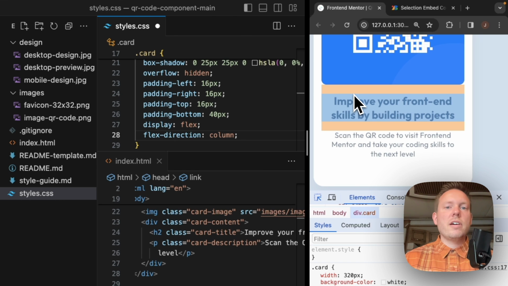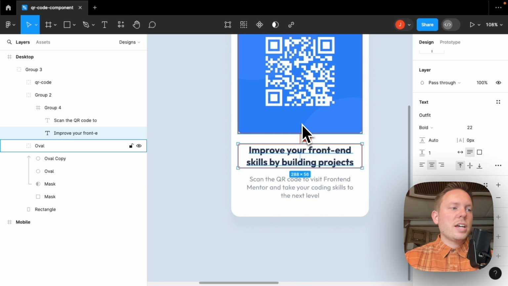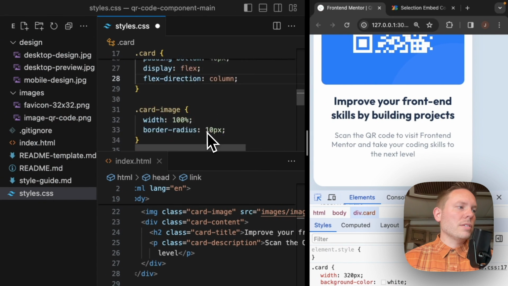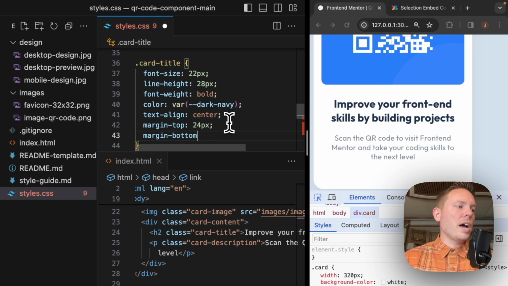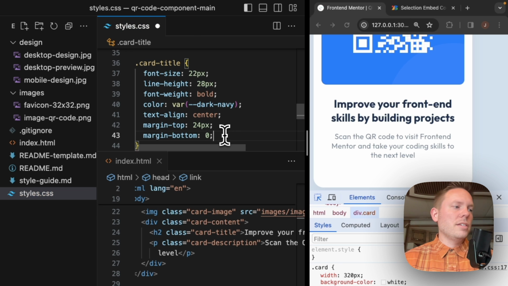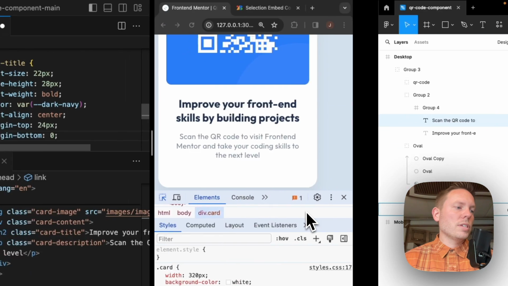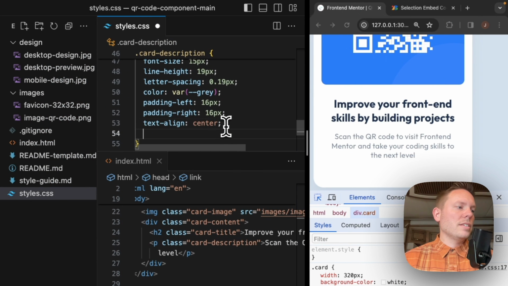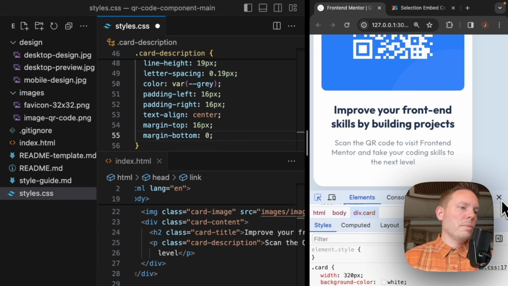And now we just need to change the margins on both our title and our description. In this case, the margin top between our title and our image is going to be 24 pixels. So I'm going to say card title, margin top, 24 pixels. And in this case, I'm going to say margin bottom of 0, just to let the description take care of the rest. In the description itself, it's going to have a margin top of 16 and of course a margin bottom of 0 as well. So we can say margin top is going to be 16 pixels and margin bottom of 0. Okay, let me close out our inspector.